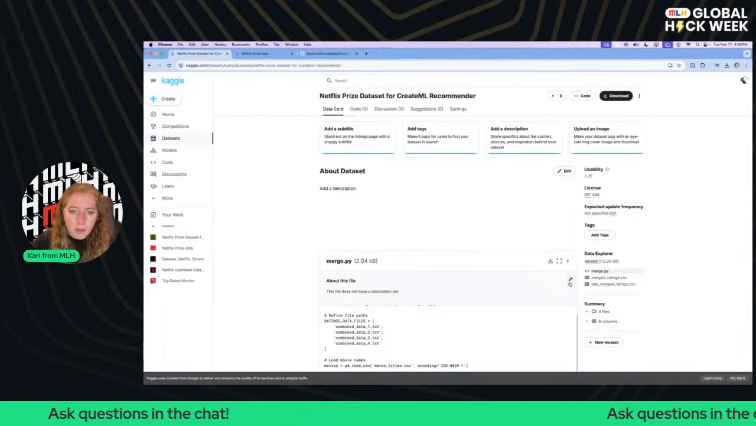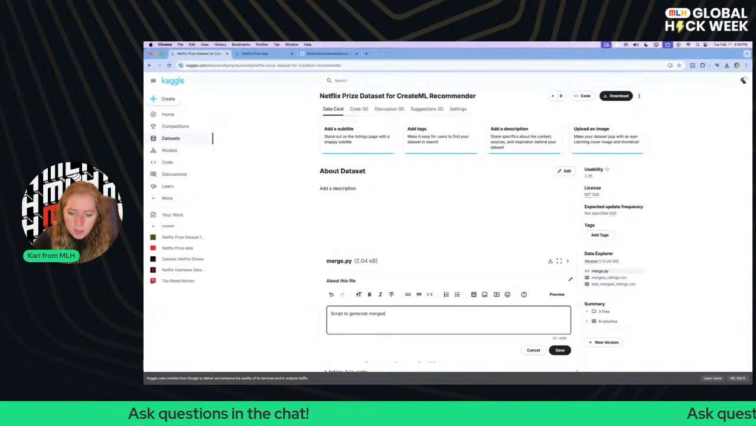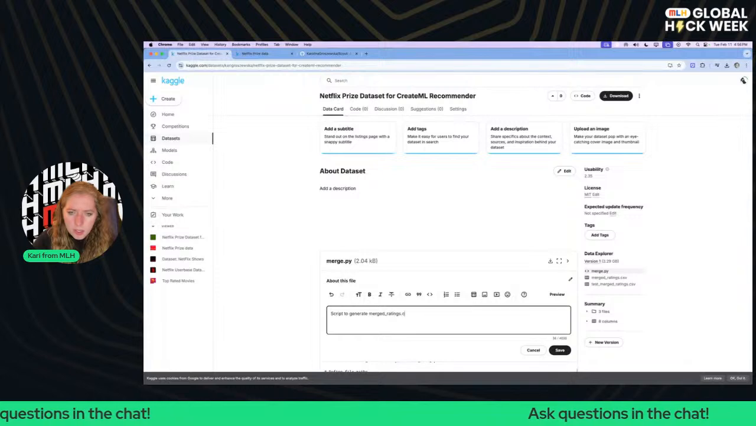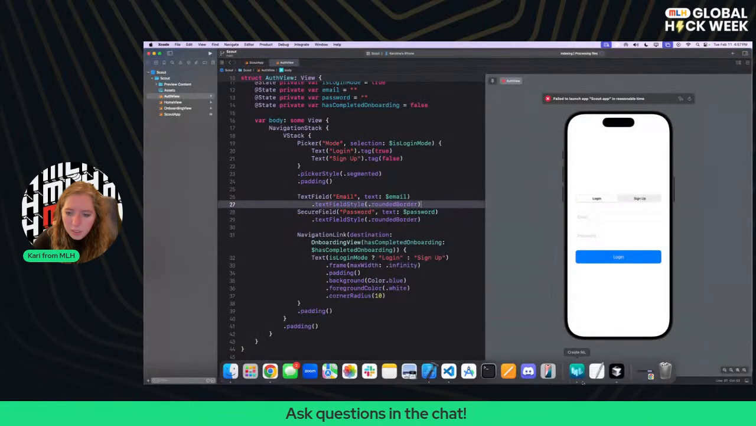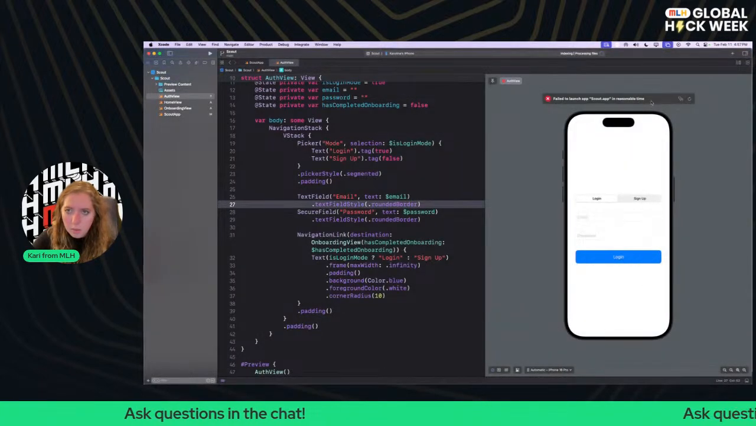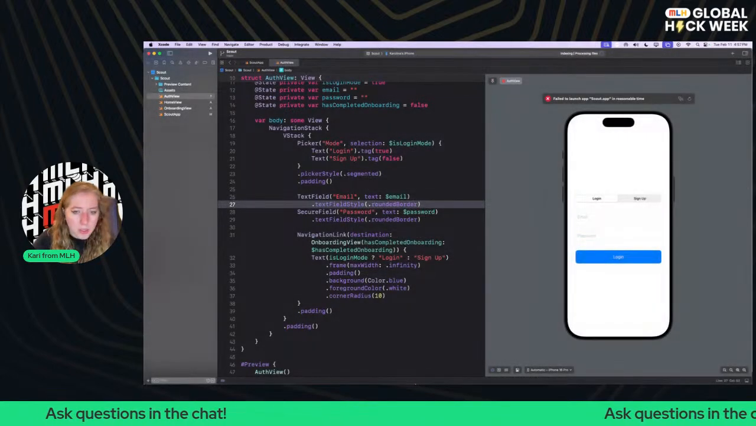Merge.py. Okay, so this is the script to generate merged ratings.csv and test_merged_ratings.csv. Cool. Oh, what crashed? This app? Really? Or this? Failed to launch Scout app in reasonable time. That's so interesting. Oh, in 15 seconds. Okay. Well, yes, because I've got 7 million things running all at once. I could have told you that.